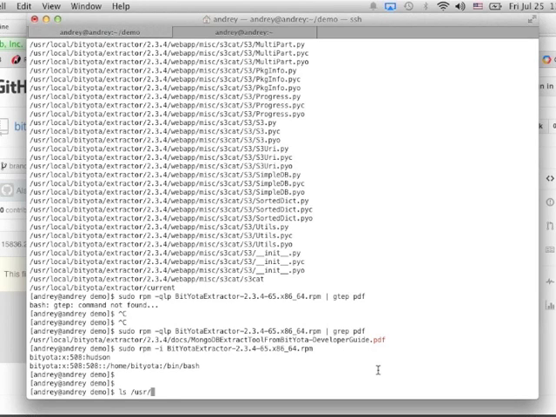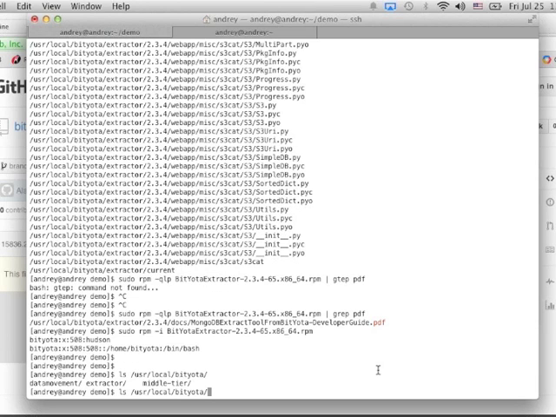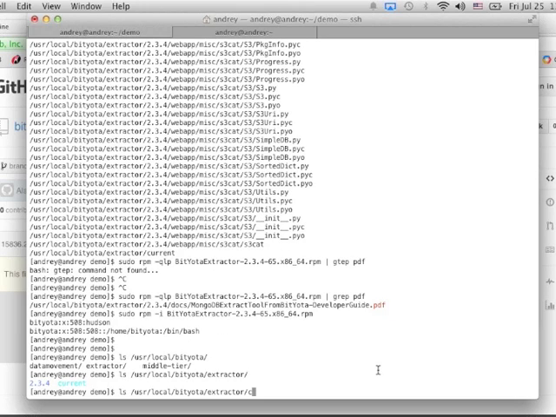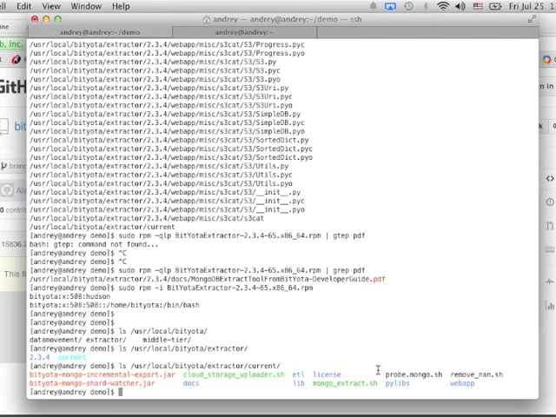It was installed under this folder, local BitYota extractor current. This is the installation home of the tool. This is the main script. I have highlighted this file. This file will trigger execution of these Java archives with some options and configurations. We'll come to this later.